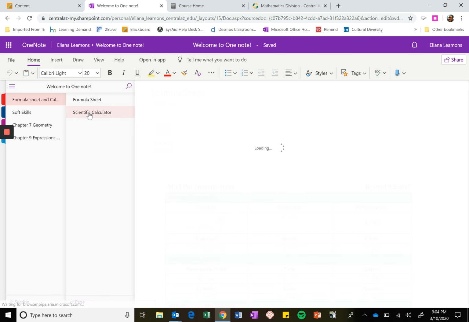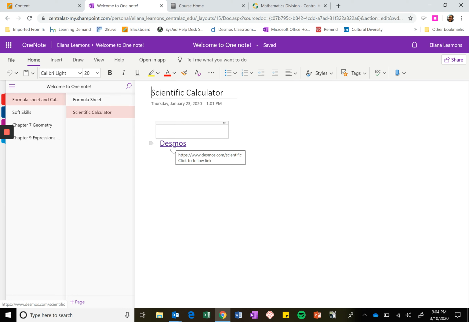Right underneath, I linked a Desmos online scientific calculator until you guys are able to get your own, and or if you would like to take advantage of our checkup program.